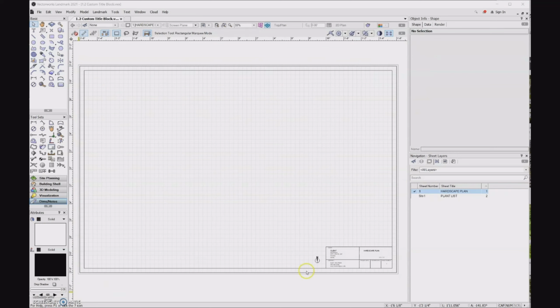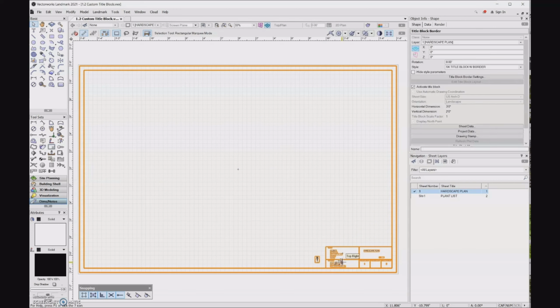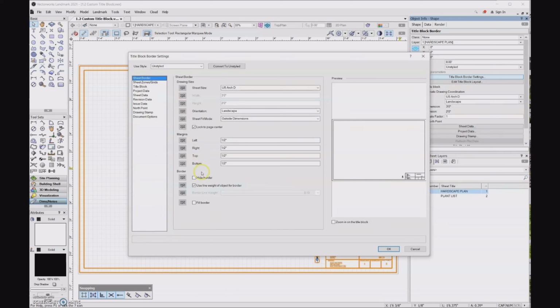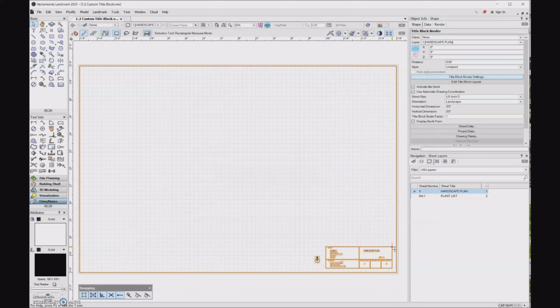Another option that we can do is, let's say that I want to include my title block here, but I don't actually want to have a border on it. Well, I can go ahead and quickly create a second title block style. So I'm just going to go ahead and select this title block border, and then once again over here in OIP under the Style field, I'm just going to click on that drop-down menu and then convert to unstyled. Then I can come over here into the title block border settings, and here under sheet border, I will come down here under border and select hide border. Go ahead and click OK.